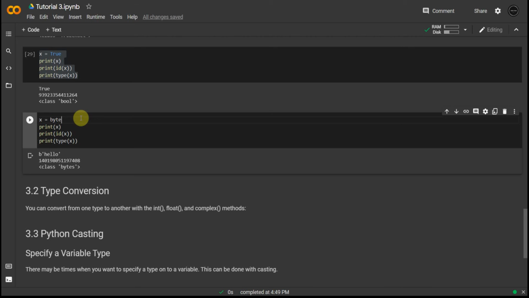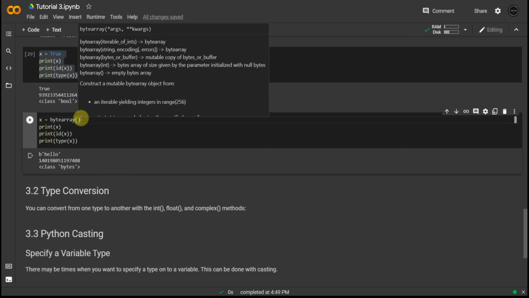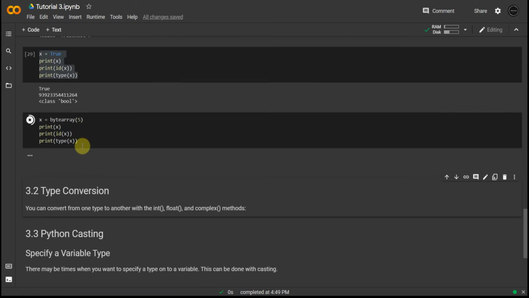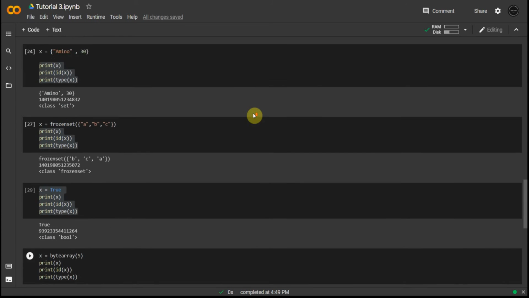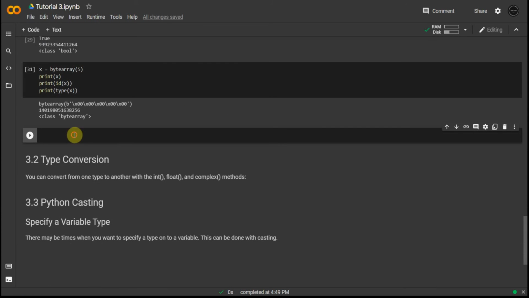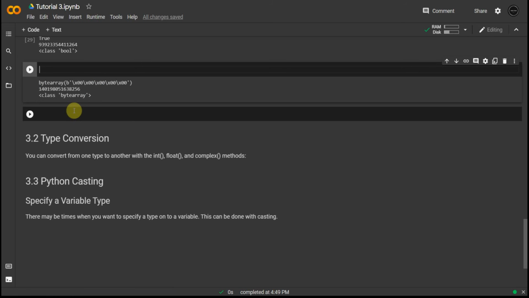I think you must know each one of them. This is the bytearray. It's actually representing the value of 5 in a bytearray. So the last one is, I guess, memoryview. This covers all of them.